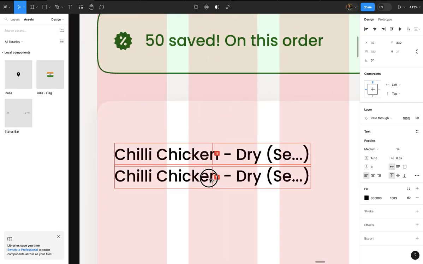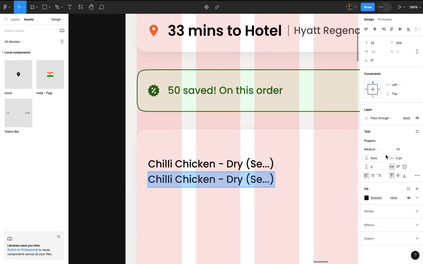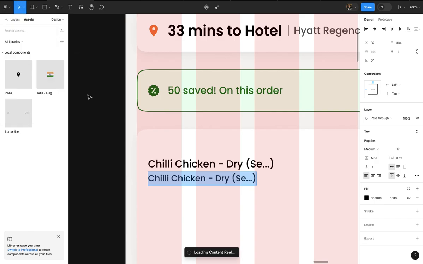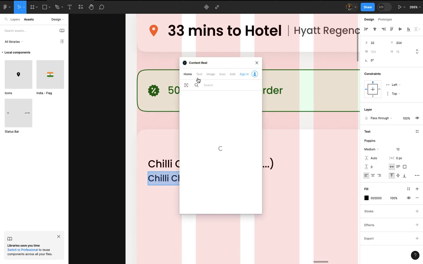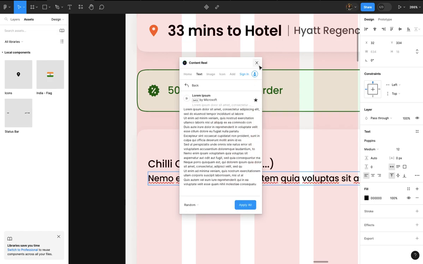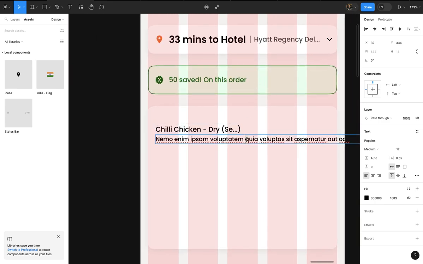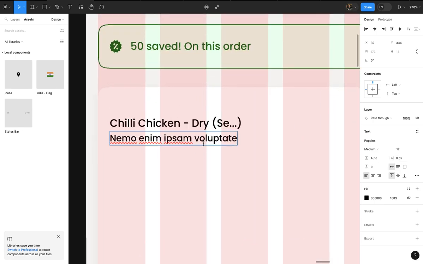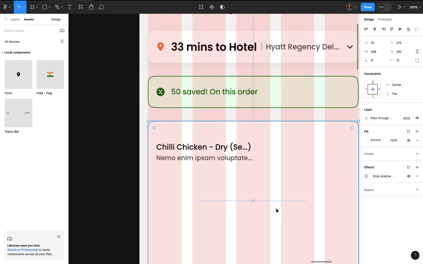Okay, and this would be some kind of description to the chili chicken. I don't have a description right now, so I'll just add some random description using a content plugin, Lorem Ipsum, apply. Change the fill to subheading.